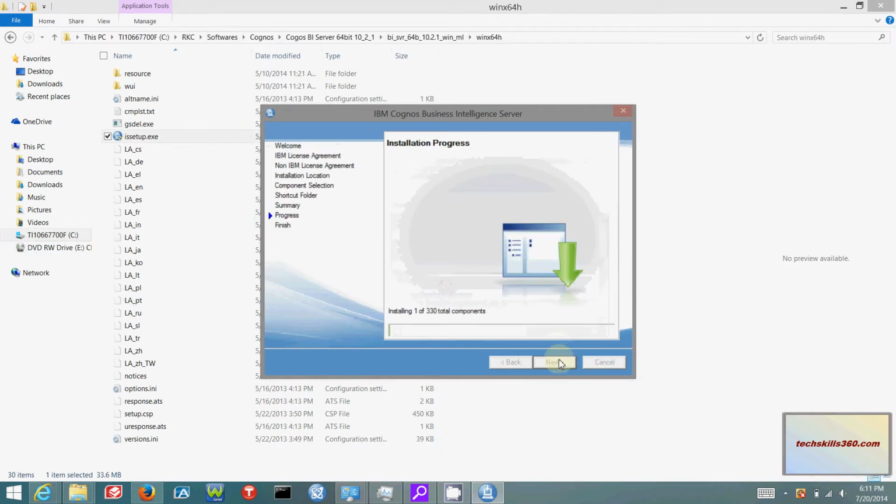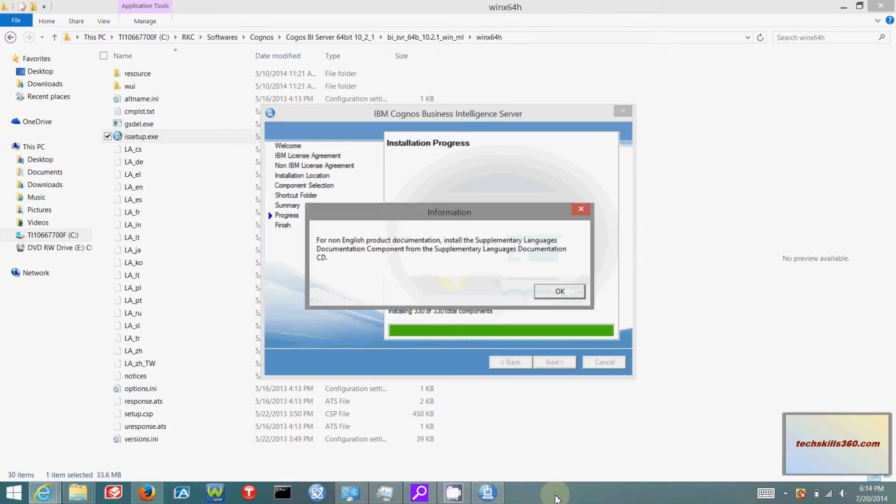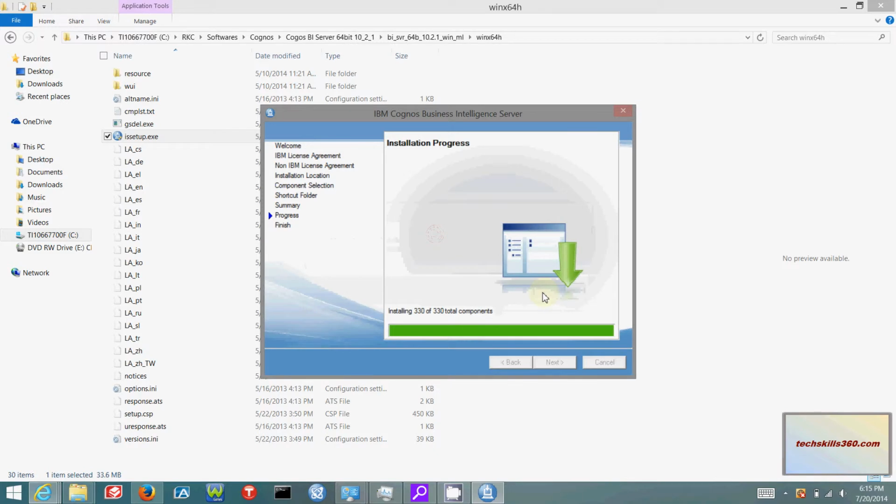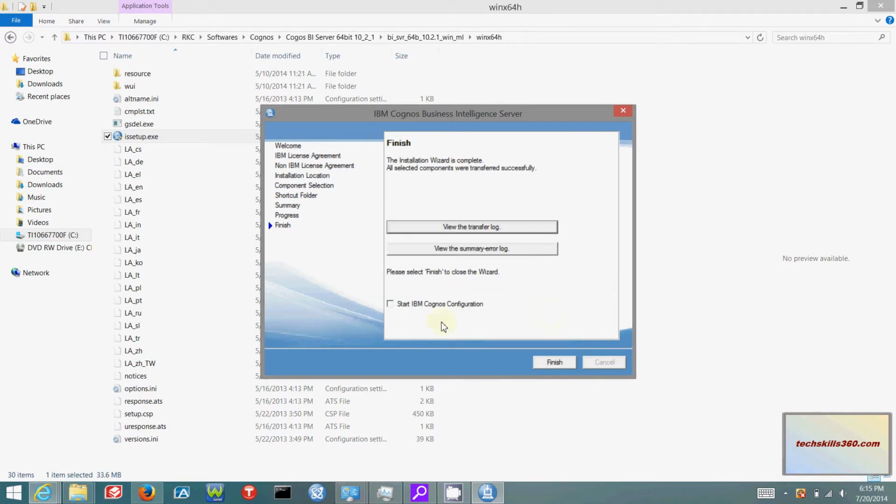Obviously this is going to take some time because of the number of components. It will take a few minutes. Okay, the installation part is completed. It's asking me whether I want to install the supplementary language documentation. Since installation is complete, it's also prompting me to choose if I want to look at the transfer log and the summary error log. I'm going to go ahead and start the Cognos configuration.